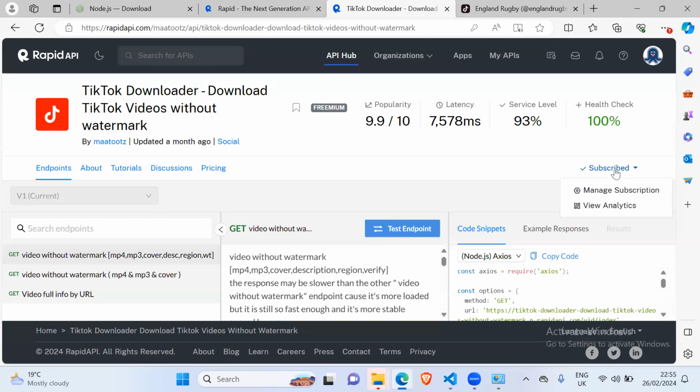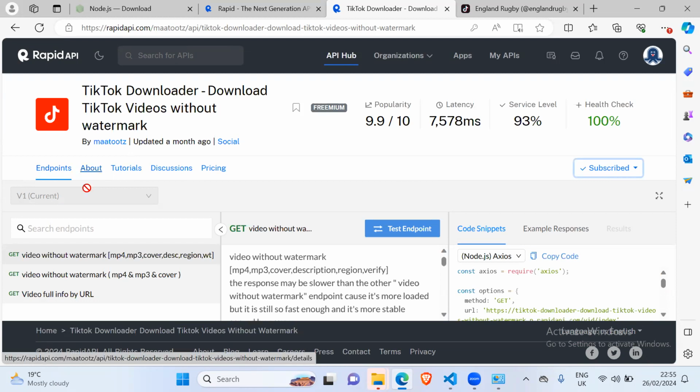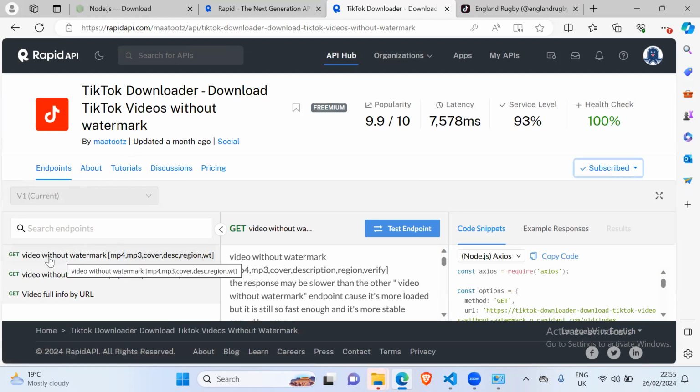I've already subscribed to it, so for your case, it will be unsubscribed. You can just go ahead and subscribe to it. And then once you subscribe, it will pull up this page. You will have the ability to see the endpoints. We'll see that later. We're going to interact with the video without a watermark endpoint. You can see we can save a video as MP4, MP3. We can save the cover of the video. We can save the description, region, and more.